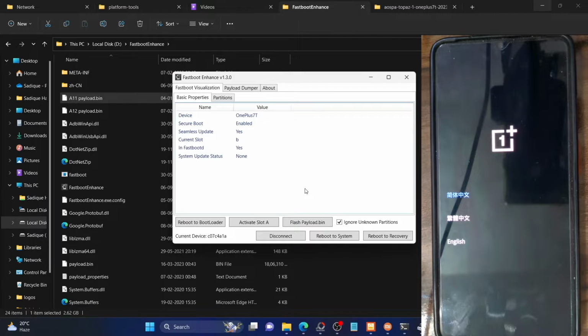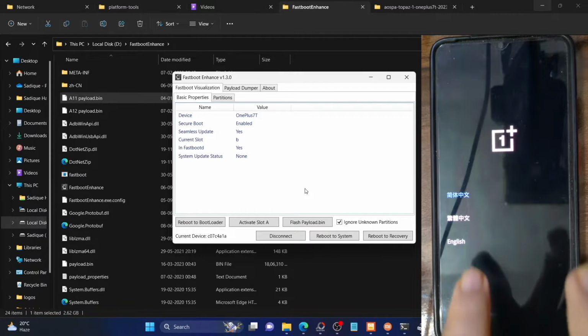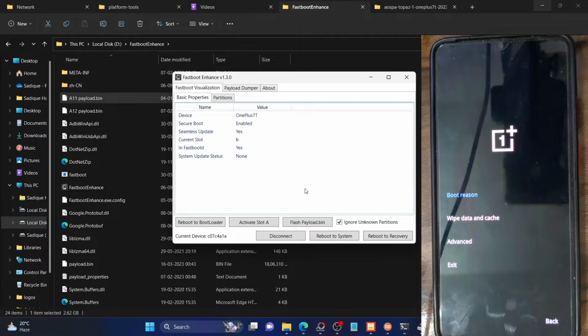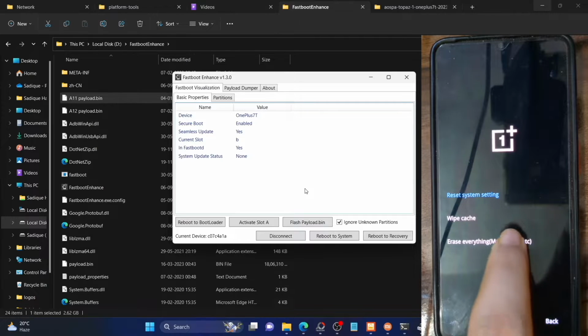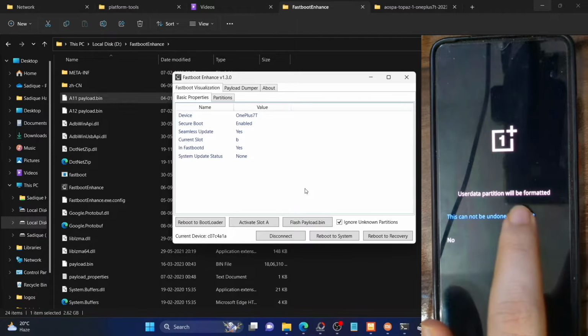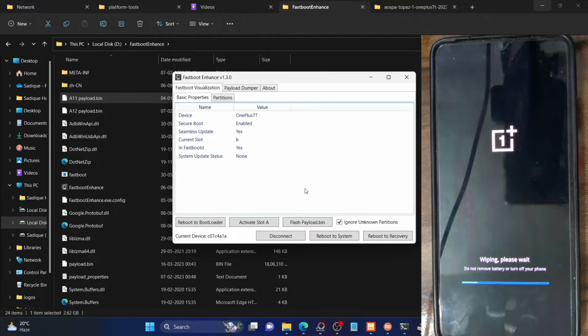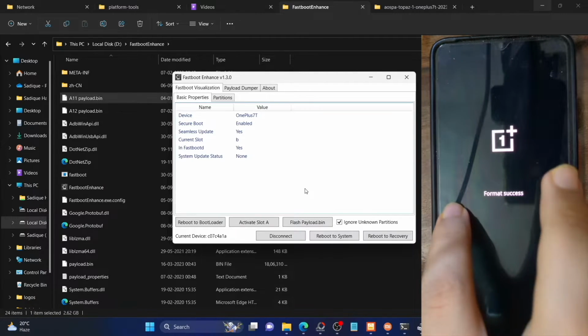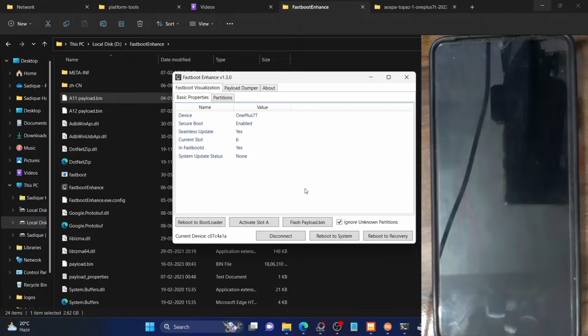As you could see, we are now in the stock recovery. From there, select the language of your choice. In my case, I'm selecting English. Then go to wipe data and cache and tap on erase everything. This will wipe off all the data from your phone. So tap on this and again tap on this, cannot be undone. This will now remove the encryption and wipe off all the data. Once that is done, you could tap on reboot and our phone should now boot up.